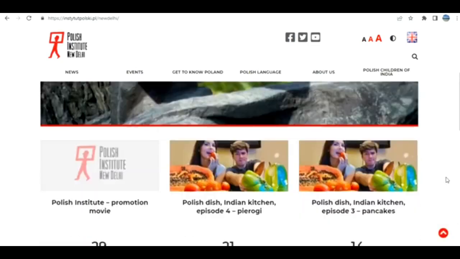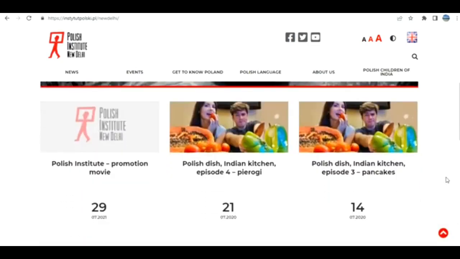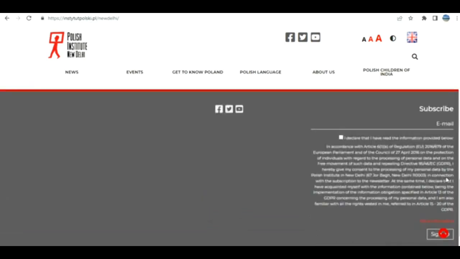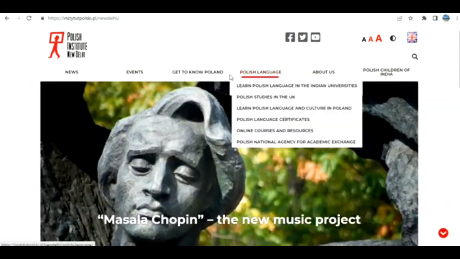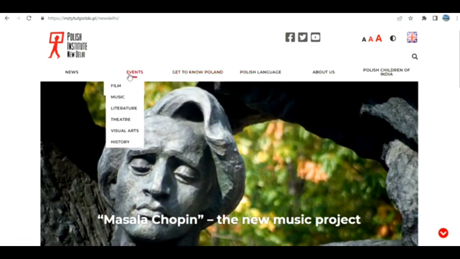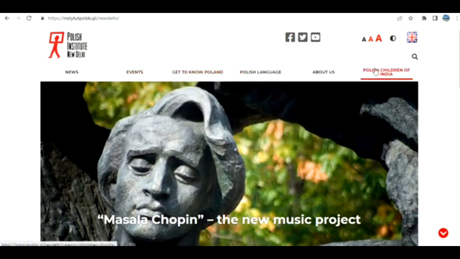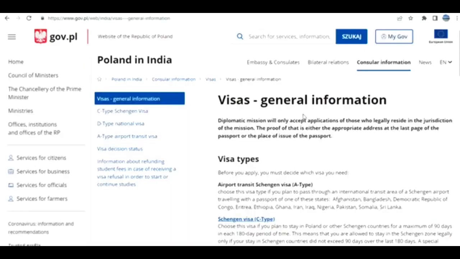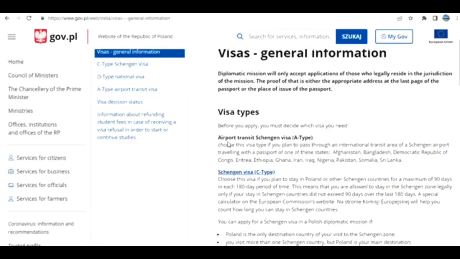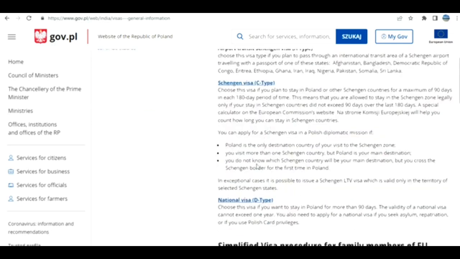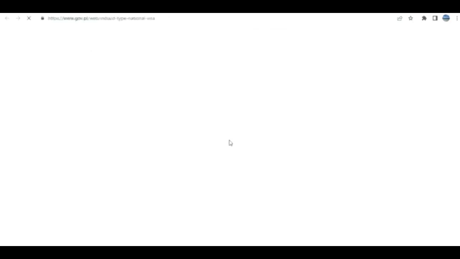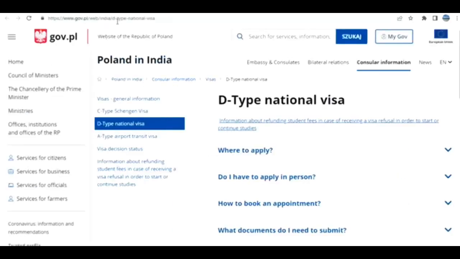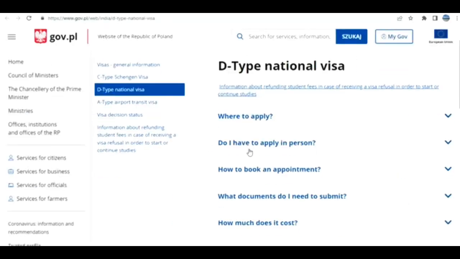I'll accept. Let's see if I have any information about visa. Okay guys, so to make it simple, I just searched for Poland in India and I reached here. So visa types they have given. If you are going for studying, definitely it's going to be more than this. So you can click on this, and now it is opening this information, where to apply.